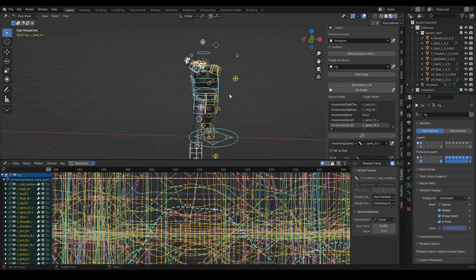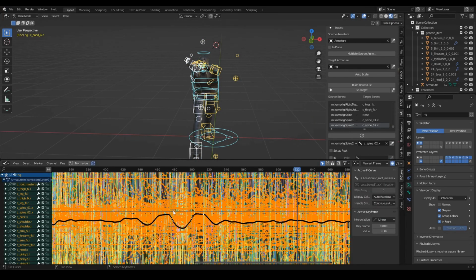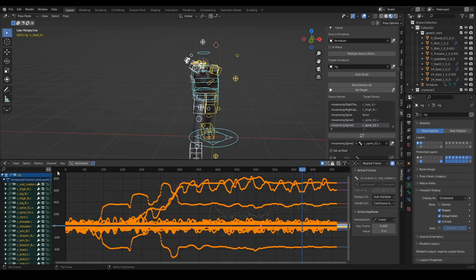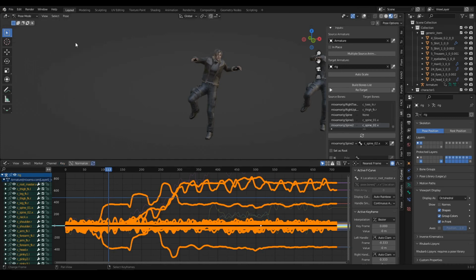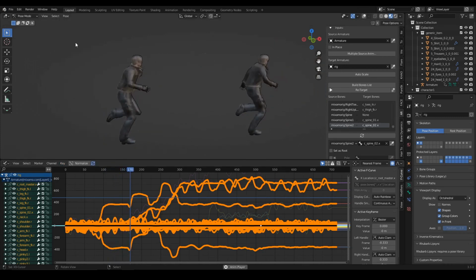And also, here's another little bit of advice. If you find the animation to be a little bit choppy, you can select all of the curves and then select key and go up to smooth keys. And this will smooth out the animation that you have selected. So those are basically my two main methods.